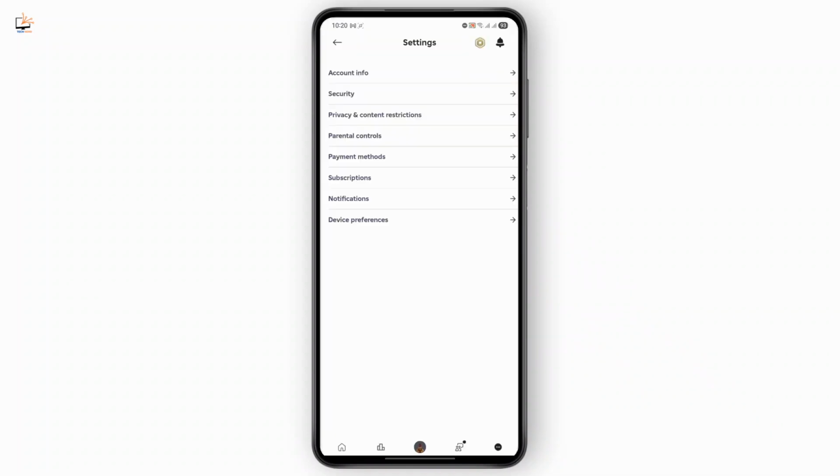That's it for this video, guys. I hope it was helpful. Now you can easily disable chat filters like this.